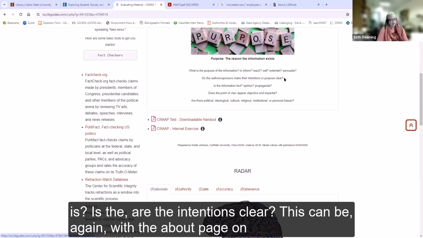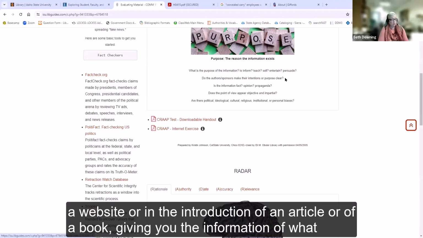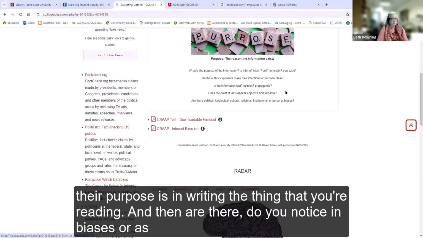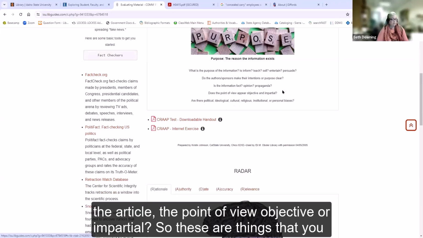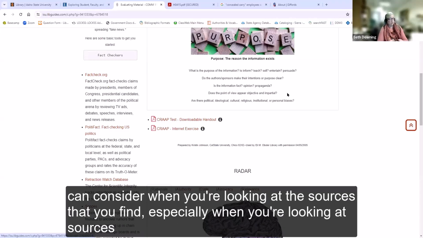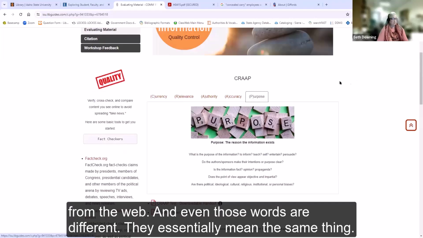This can be, again, with the about page on a website, or in the introduction of an article or of a book, giving you the information of what their purpose is in writing the thing that you're reading. And then do you notice any biases, or is the point of view objective or impartial? So these are things that you can consider when you're looking at the sources that you find, especially when you're looking at sources from the web.